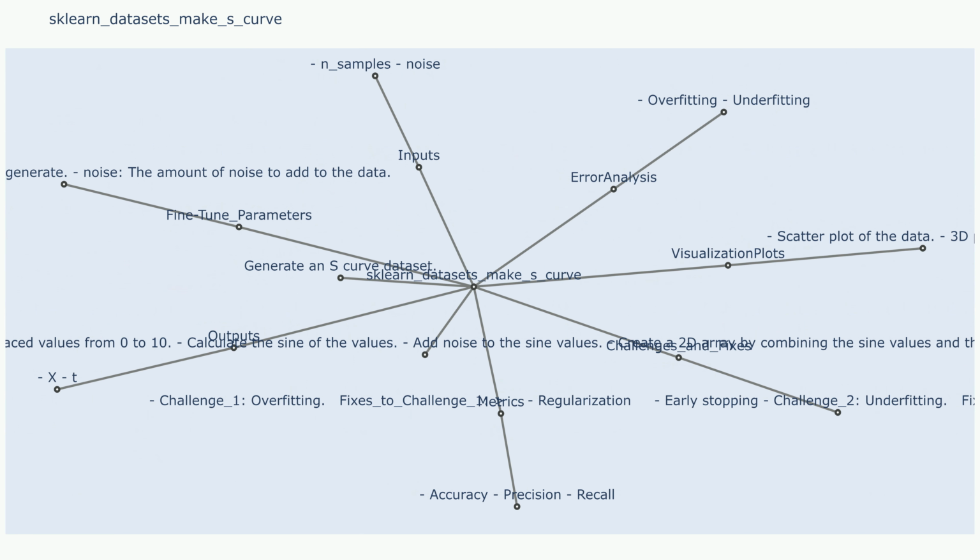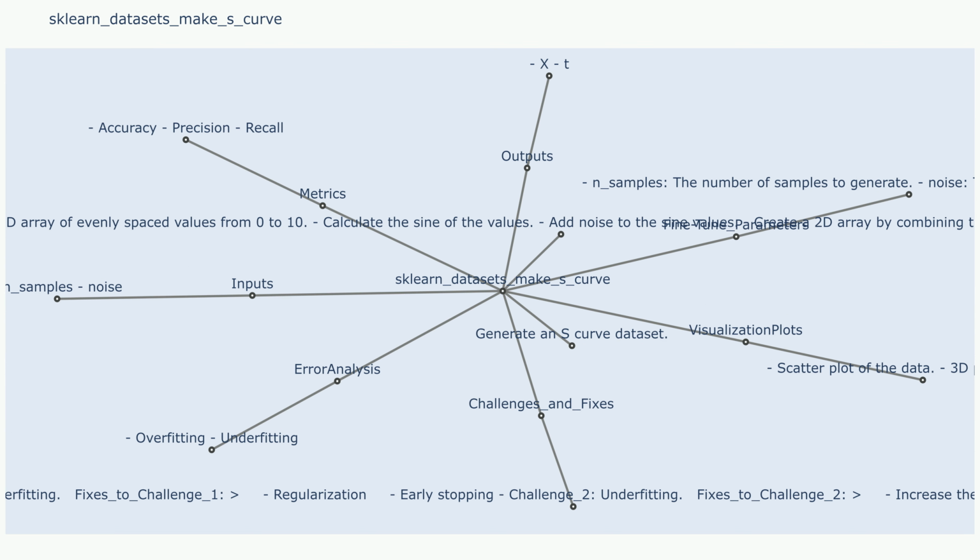Fine-tune parameters. N samples controls the size of the dataset. Increasing it can provide more data points for analysis. Noise adjusts the level of noise added to the data. Higher noise values introduce more randomness and make the S-curve less smooth.